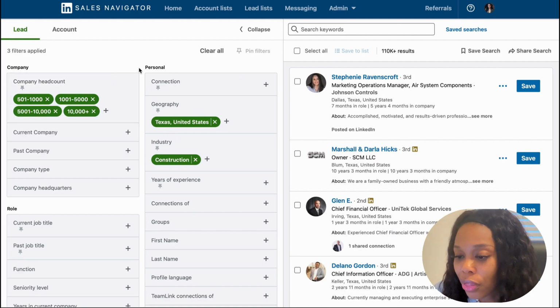Okay, so with adding those few filters in there, I do want to take note of how many search results we have. So we're currently over 100,000 search results right now, which is a lot. So we want to continue to narrow down and refine our search.